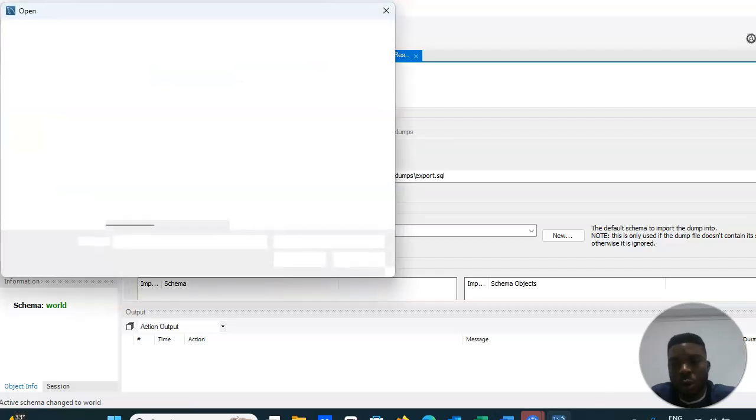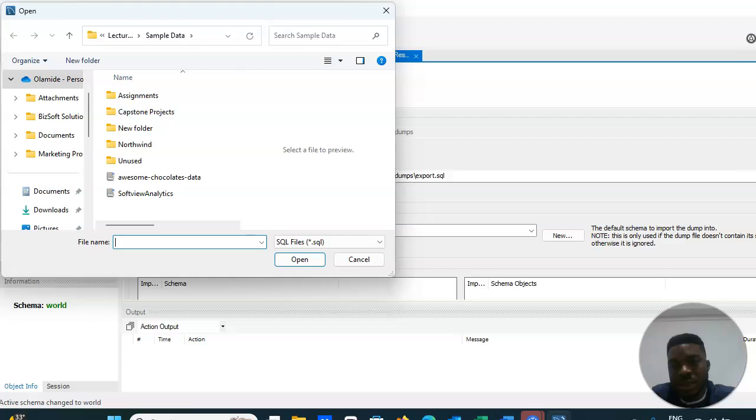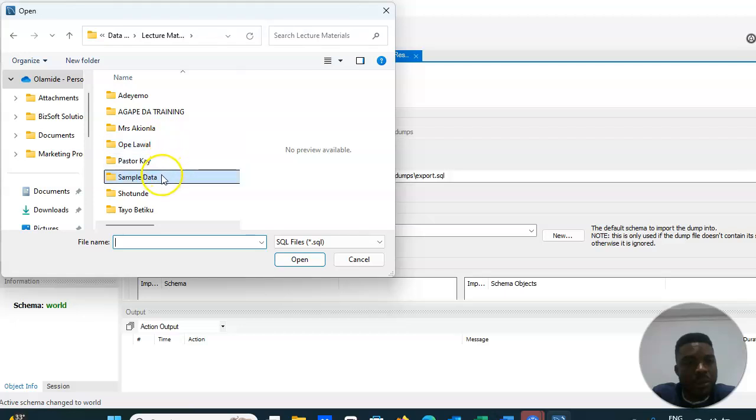Select the more options that you can see on the right hand side of the screen. It will bring you to your system, where you can go search for the file you have downloaded. So I'm just going to look for it on my system. I guess it's around somewhere here. Sample data. Can't really recall where I have the file exactly, but let's just look for it.